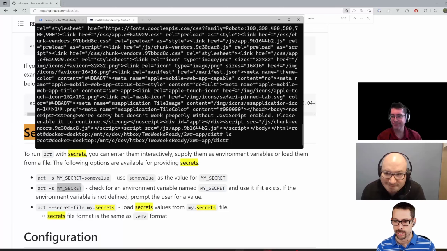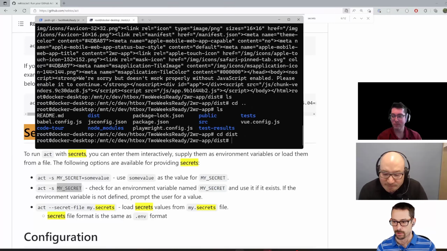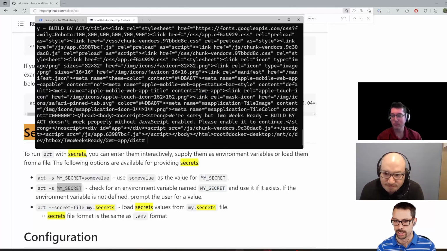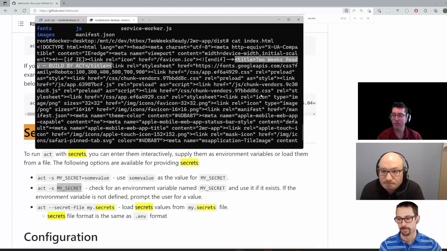And if I do an ls, let's take a look at that dist folder again. And we'll do a cat on index.html. And now we can see that it did in fact pull in, hopefully, my environment variable. Where is my title? There it is. Title. Yeah, nice. Build by Act.